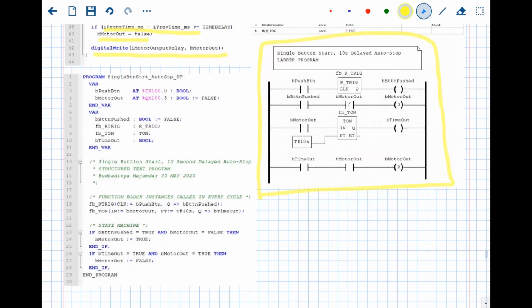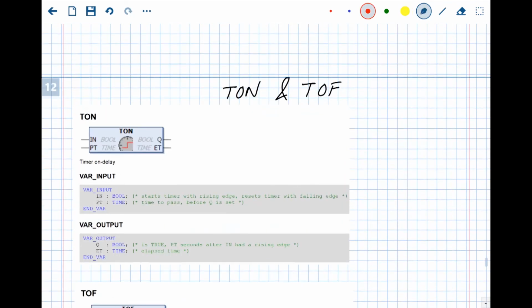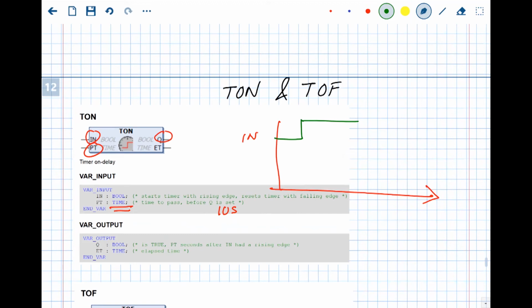Now over here, we are using the R trick that we discussed previously, and we are also going to use a timer function. Now how does that timer function work? In a timer function, there is an IN, there is a PT, which stores how much time, in our case 10 seconds, and then there is a Q. So when IN becomes high, the timer starts counting, and Q will only be high when that time, 10 seconds, has crossed. And then it will become low as soon as the scan cycle ends.